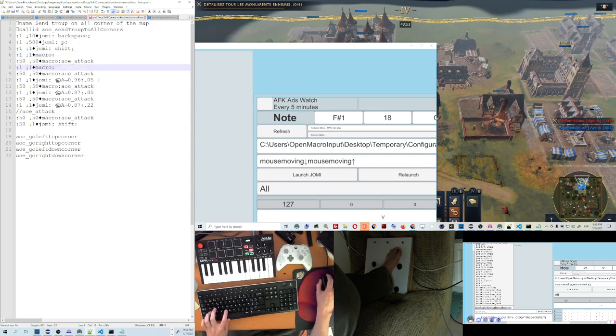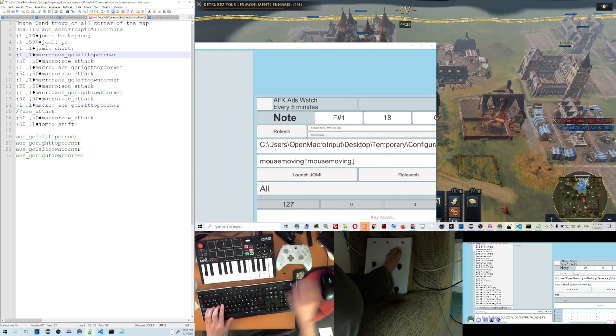Macro, macro, macro. For example, if instead of going left, right, top, I want to have something else. Up. Left, right, left top corner. I want to go right top corner, right, then left down, then right down.